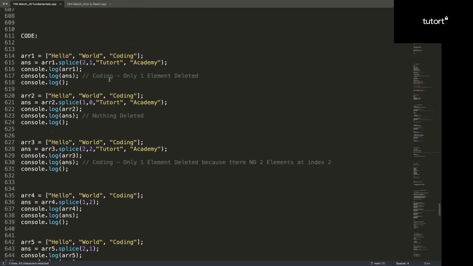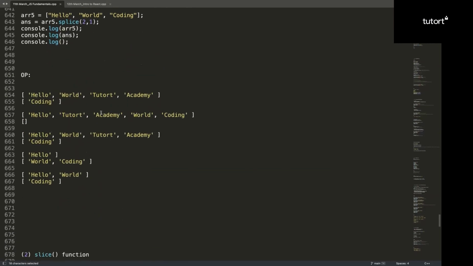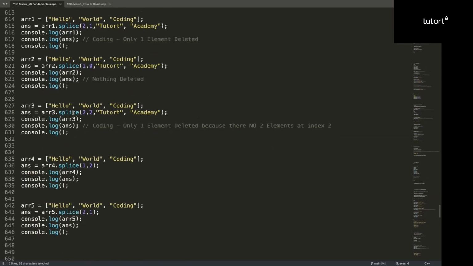Okay. Test case number 2, 1, 0, Tutort Academy. Go to index 1, delete 0 elements. So go to index 1, which is world. Delete 0 elements means don't delete any element. And at that index, you are going to add Tutort and Academy. So you will have hello world, Tutort Academy and coding. So that's what you get as the output.